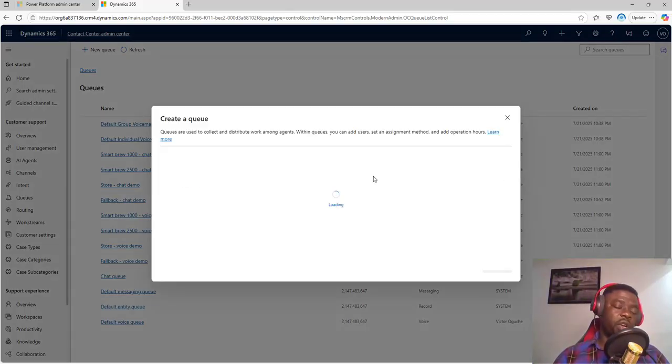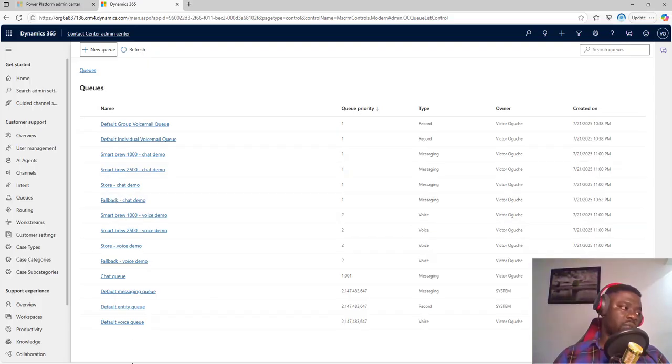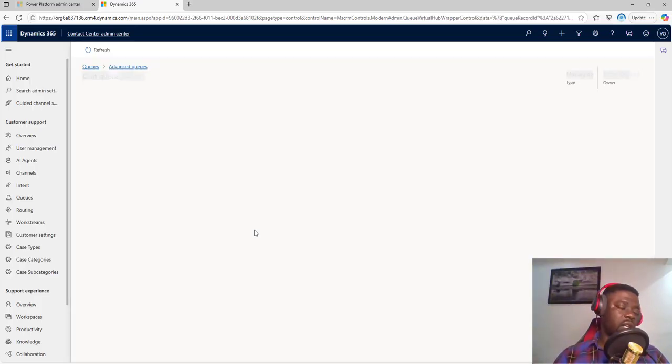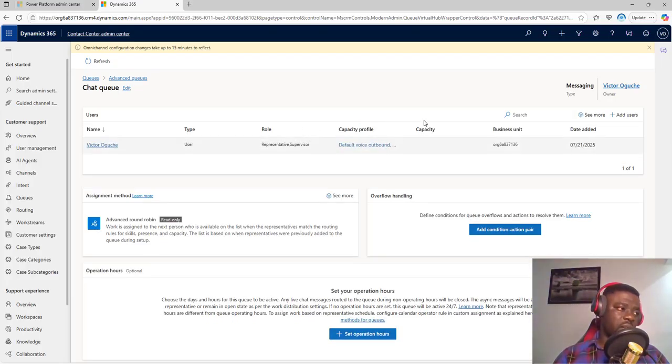You select the type of queue you want to create. So for each type of channel, you need to create a queue specifically for that channel. So we have the messaging, the record, and the voice. So then you put your priorities, give it a name. Then when the queue is created, you need to now add users to that queue, right? For instance, if you click on this, you see the point of adding users, right?